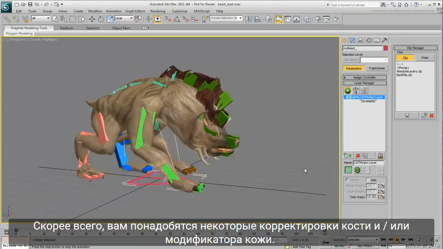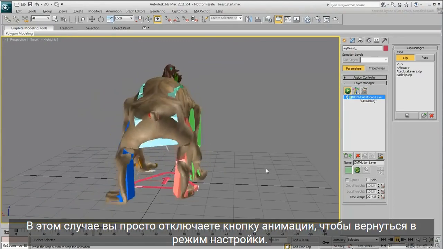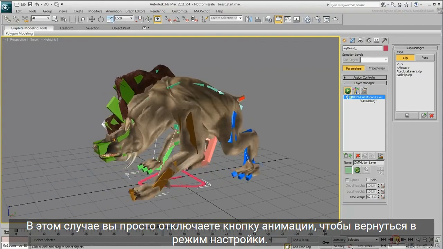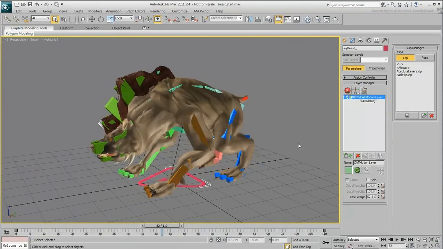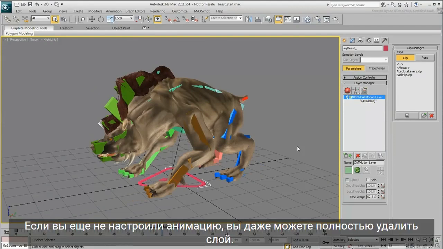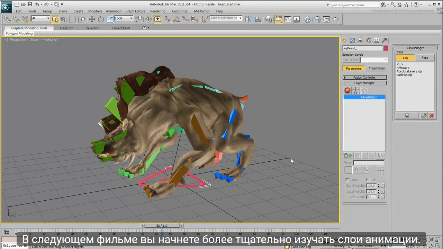Chances are you will need some adjustment to the bone and to the skin modifier. In that case, you simply toggle off the animation button to go back to setup mode. If you haven't adjusted your animation yet, you can even delete the layer altogether. It is easy enough to recreate it after you have fixed the problem areas. The next movie, you start looking more thoroughly into animation layers.